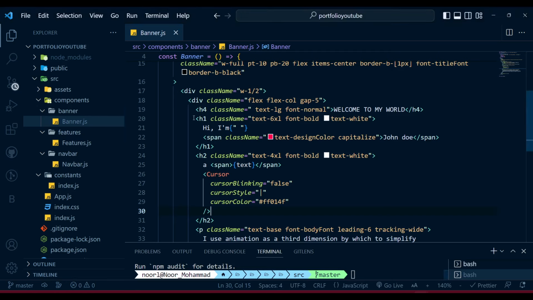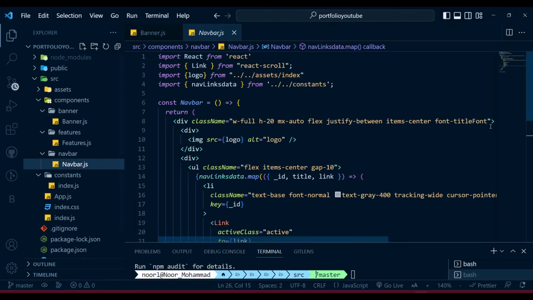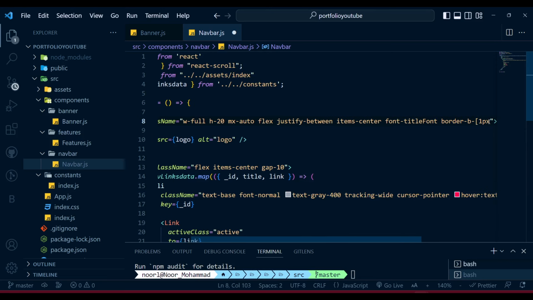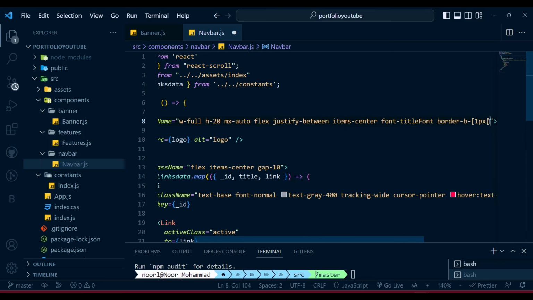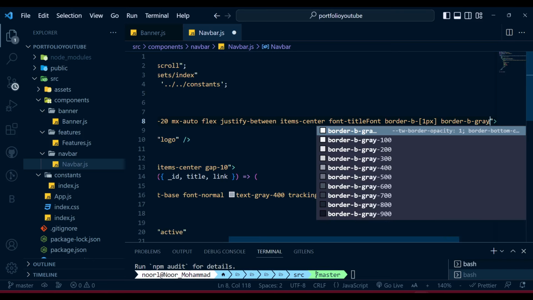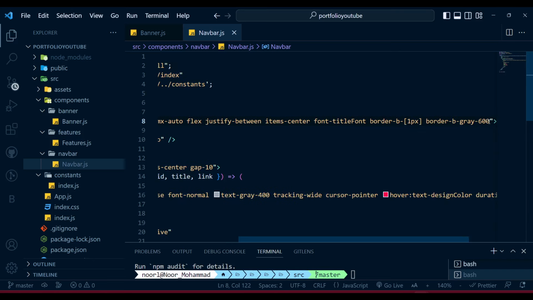So let's go to our nav and give a border. So we'll give a border-b, which will be 1 pixel height, and border-b will be gray 600.